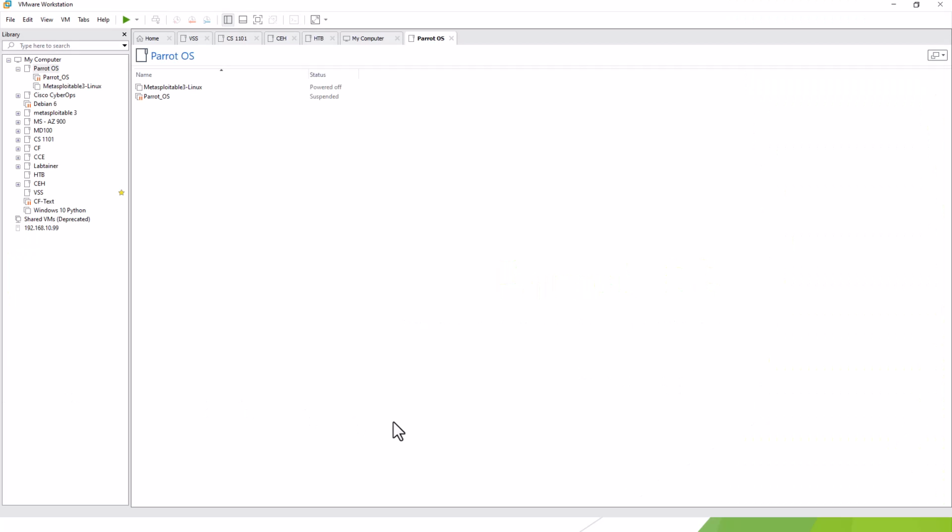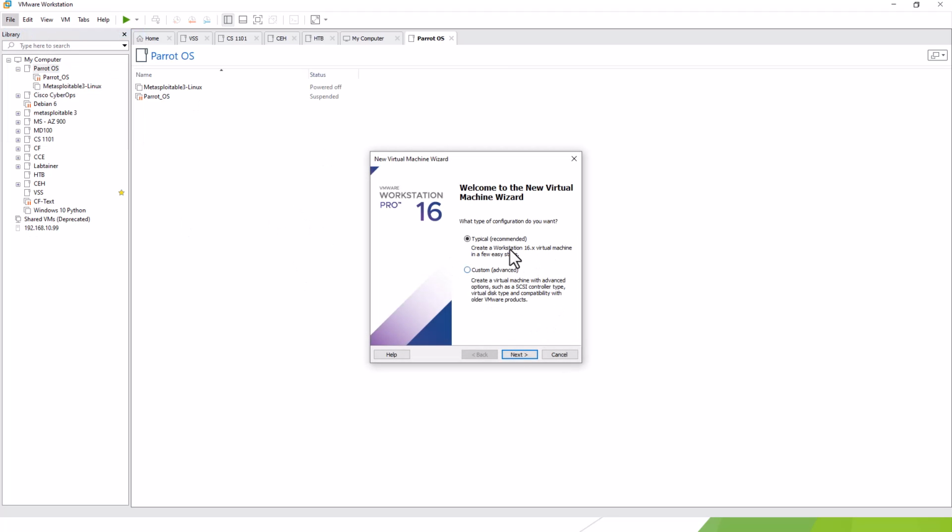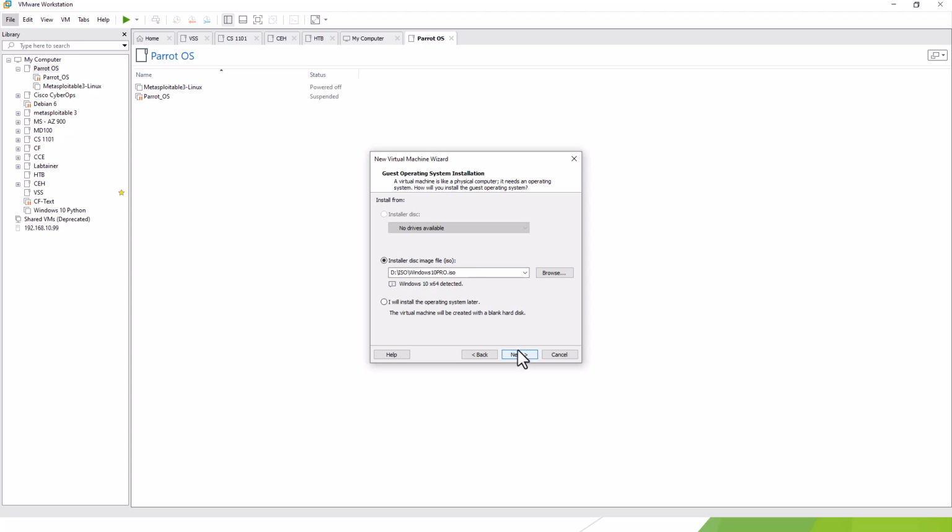Right now under my Parrot OS, I have Parrot and Metasploitable 3, and I've already done separate videos for each of those. So this video we're focusing on Windows 10, and I'm going to go ahead and create a new virtual machine. Typical is fine. Navigate to wherever your Windows 10 ISO is. If you don't have it, you can download it from Microsoft using the media creation tool.